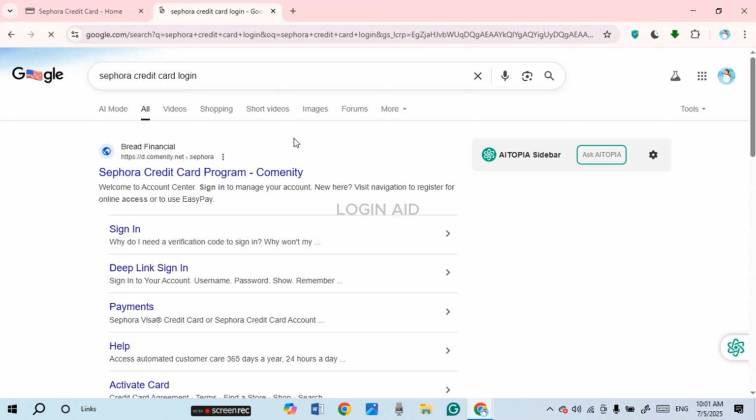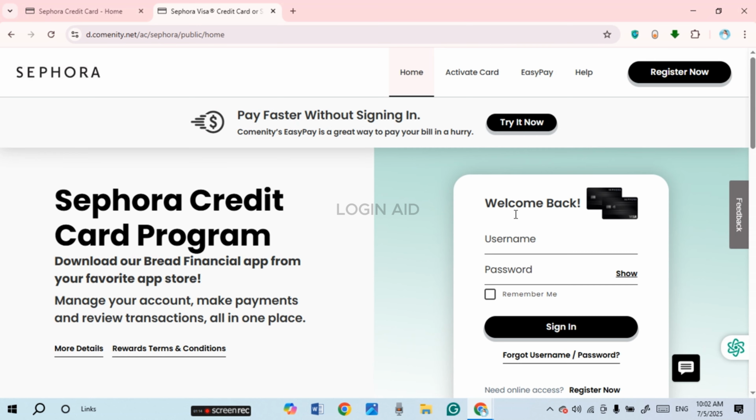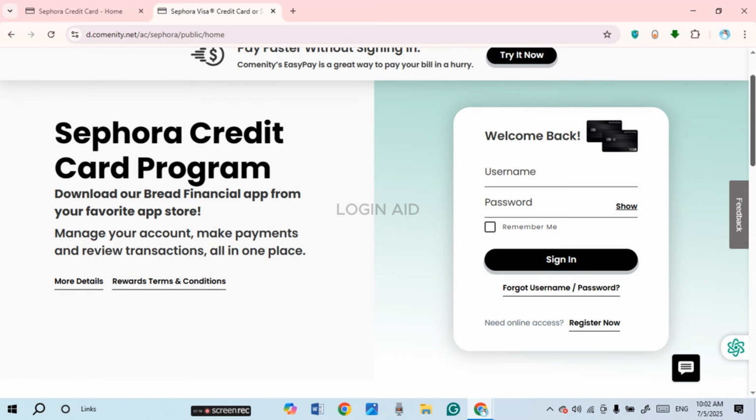Now you'll be able to see the results over here. What you have to do is click on the link provided by Bread Financial. Now you can see over here you'll be led to this kind of interface. In this interface you'll be able to find the option for sign in. What you have to do is click on it. Now you'll be able to sign in to your account.